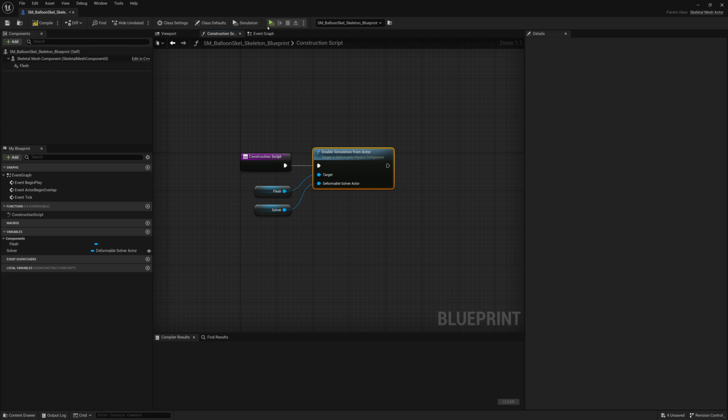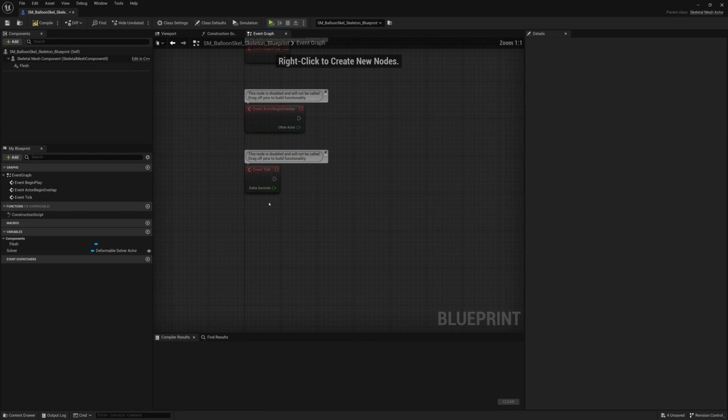Next thing we have to do is in the event graph. Under event tick, every single frame or every single tick, we're going to have to check to see if there's updates on that deforming mesh. And if there is, we have to update our skeleton or update our mesh with that skeleton that will take those changes. So to do this, we have to do something that's a little bit abstracted here. I don't know the details behind it because there's not too much written up about it.